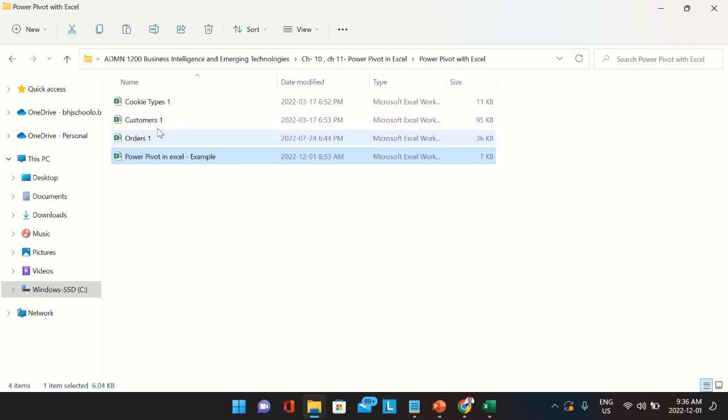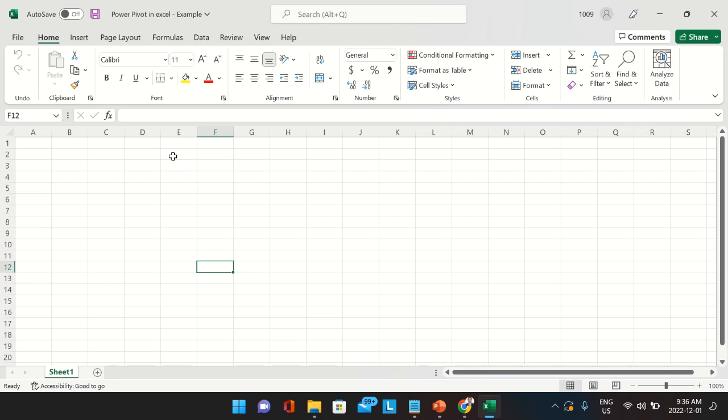First of all, you can see we have a number of files in front of you: the cookies type, customers, orders, and the next file, which I have just created as an empty file and named Power Pivot in Microsoft Excel. This is the example that we will do today. In this case, you can see that there is no pivot button over here. You can see File, Home, Insert, and Help at the end.